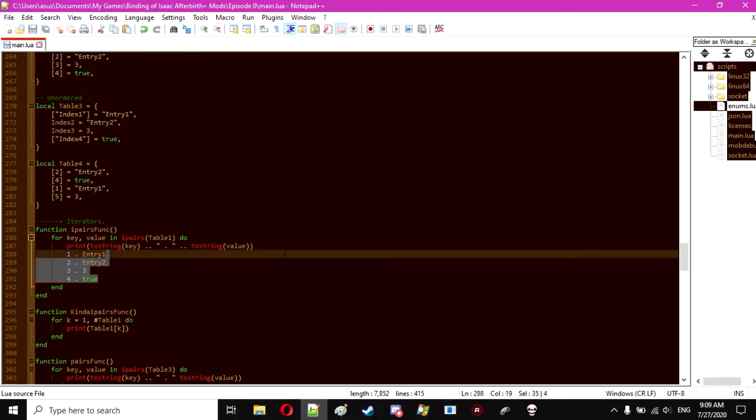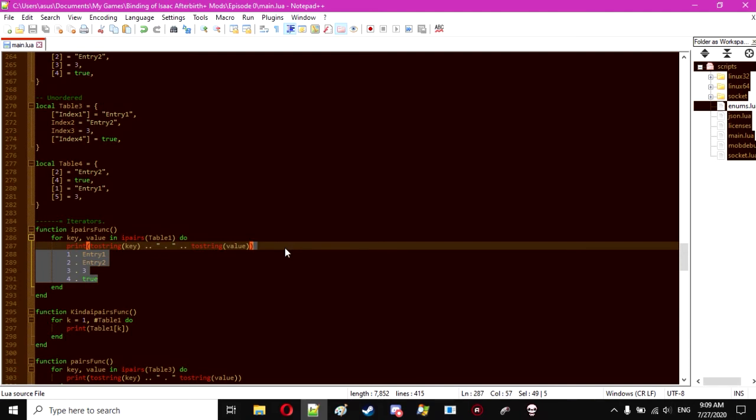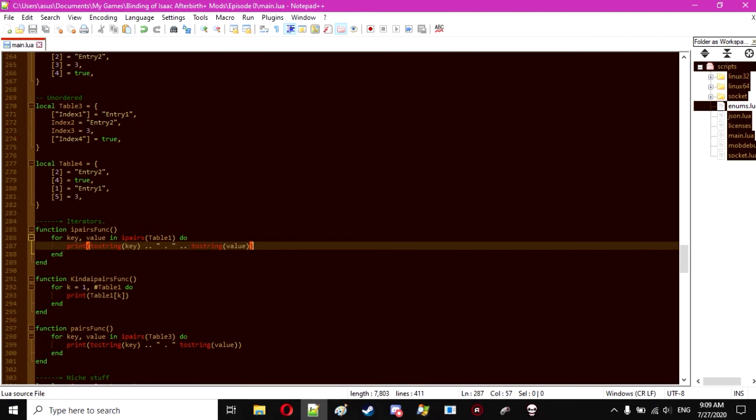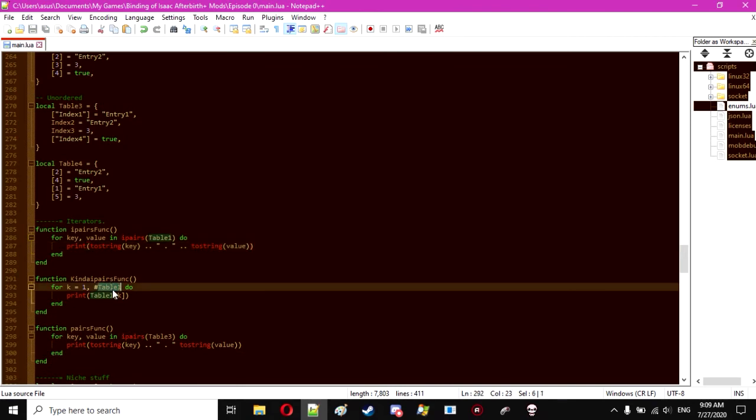And yeah, that's how it will work. This iterates in order. But you can also do this using the hash or whatever.